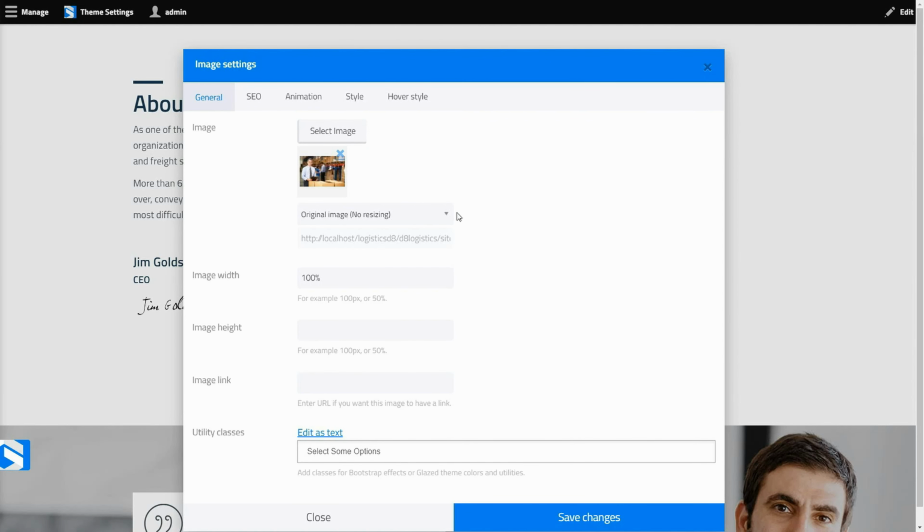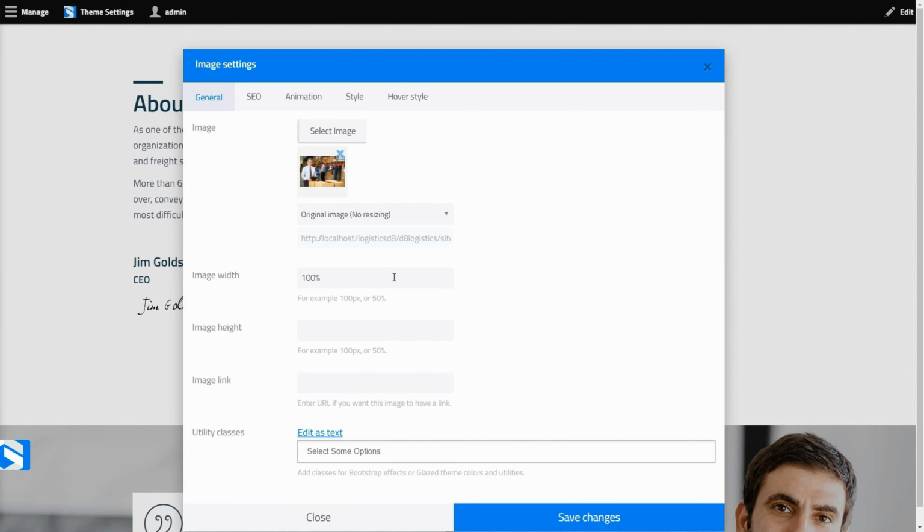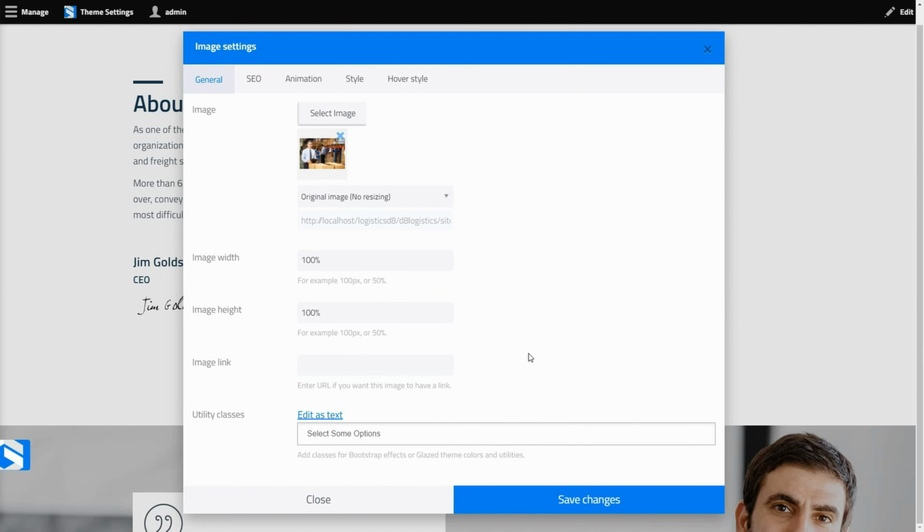Underneath, you will see the Resize drop-down menu. Here, you can select different bootstrap sizing. You can set the width of the image in either pixels or as a percentage. You can also set the image height. To have the image take the full width and height of the section, set these to 100%.